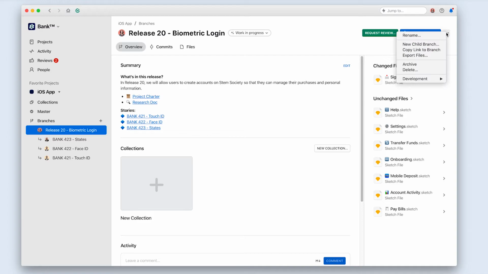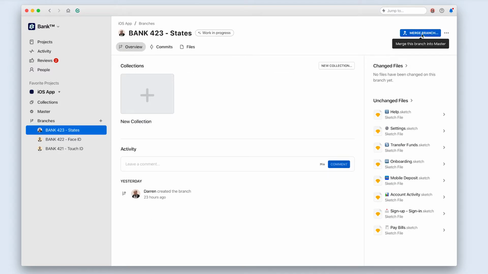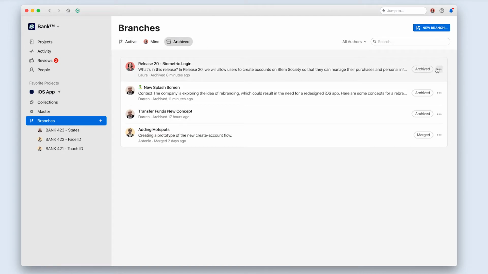Second, when you archive a parent branch that has child branches, those child branches will stay active and they will become independent branches that can be merged up. You can also access the Archived Branches tab on the branches screen to view archived branches, unarchive a branch, or start a new branch from a previously merged branch.